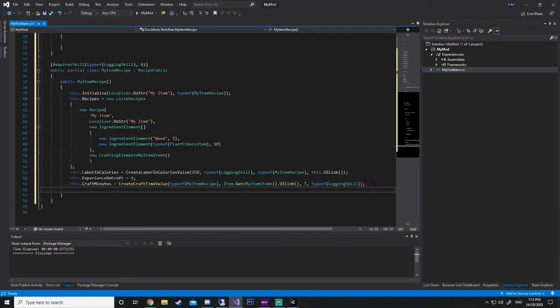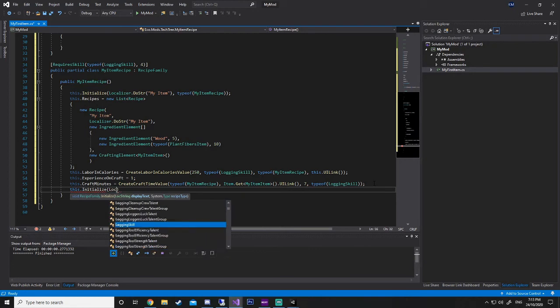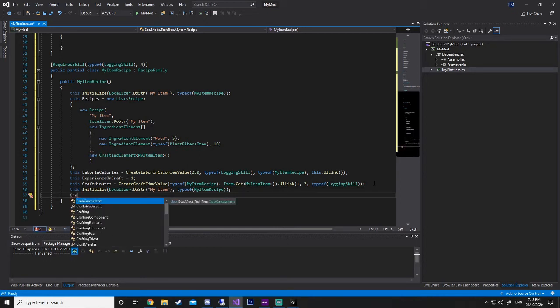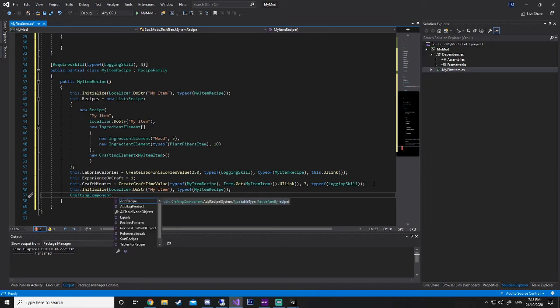The next thing we're going to do is this dot initialize. Localizer dot string my item, and it is the type of our recipe. Finish that off with a semicolon. Now this is where we add it into the tables for where we want to create our new item. So we're going to add recipe in a crafting component. And now this is where we reference the table, so it'll be type of.